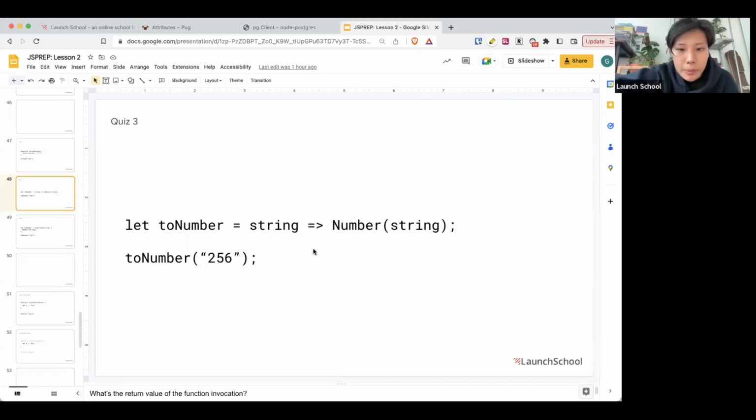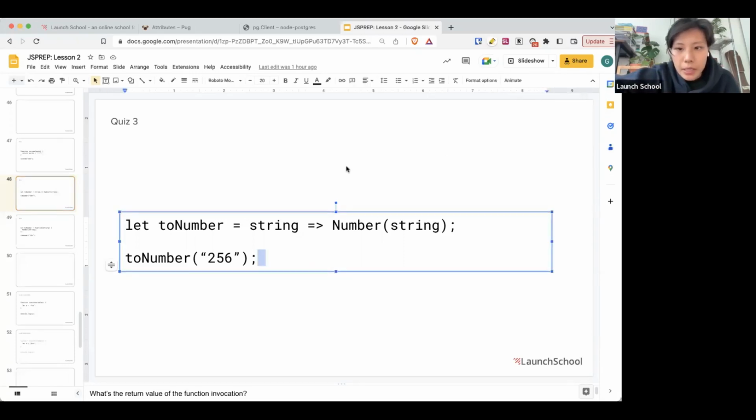Okay, that one got a couple people. So let's break down what's happening. Actually, let's just copy paste it and I'll break down what's happening.